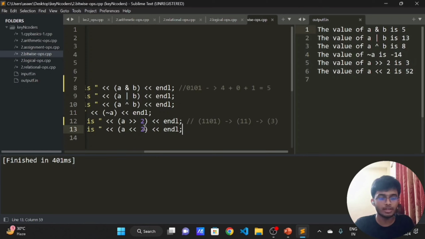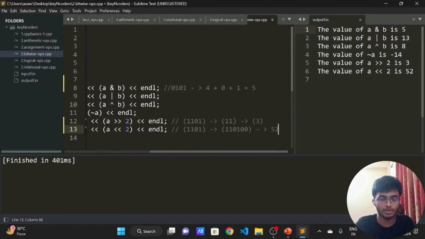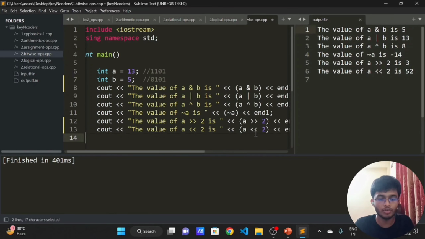And similarly it is the left shift operator. It will add two new bits whose value will be 0, so the newer value will be 52. If you calculate this value, it will be 52.